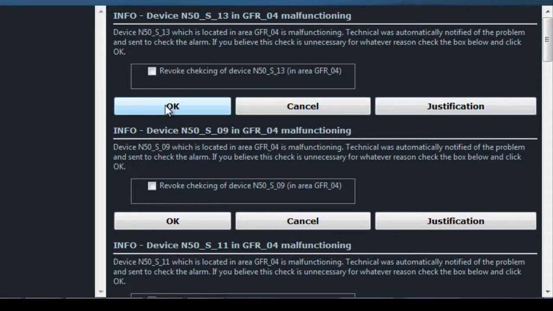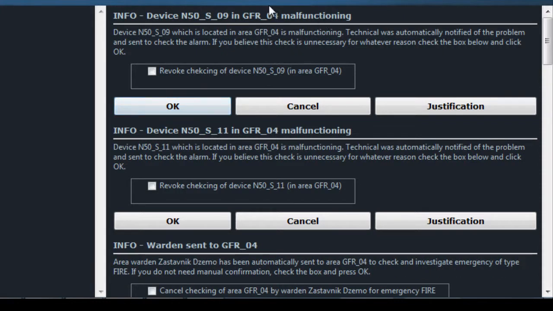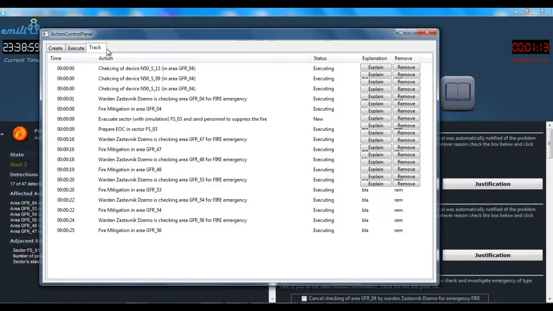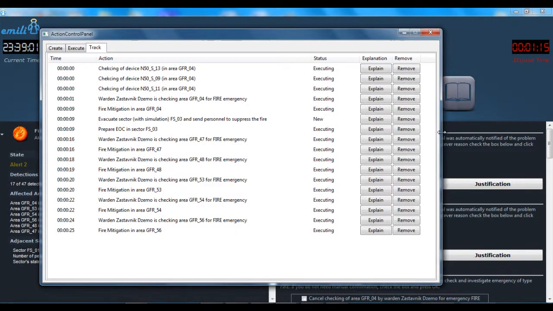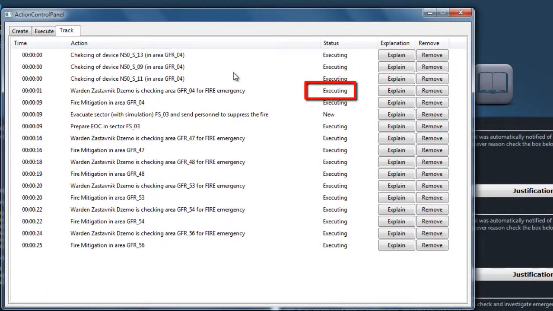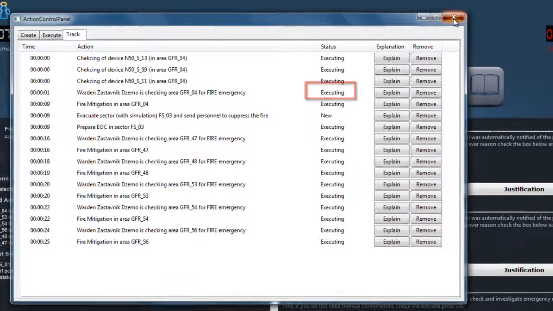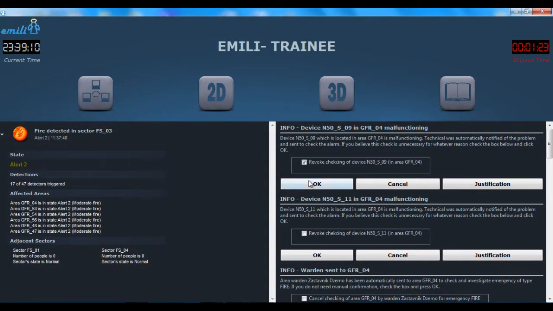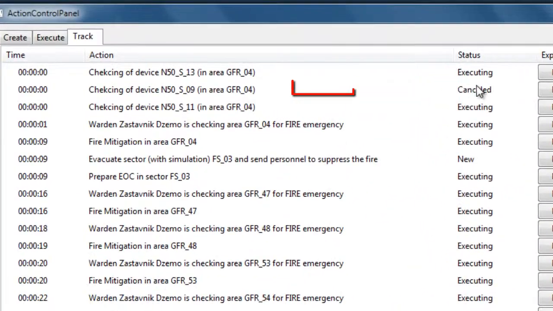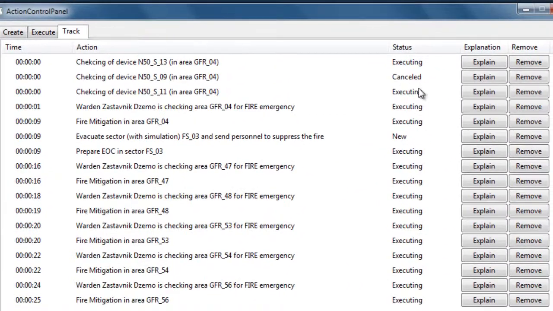We can see a notification that the device is malfunctioning in the room GFR04, which is the code for the sorting room. The first word in the title, info, tells us that this is a notification. We can check these actions in the action control panel. And we can also use notification and recommendation part to cancel automatically initiated actions. After cancelling one of the actions, we will remove it from the list of tracked actions.